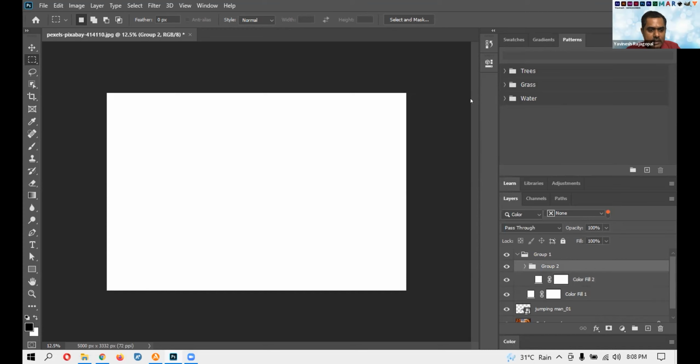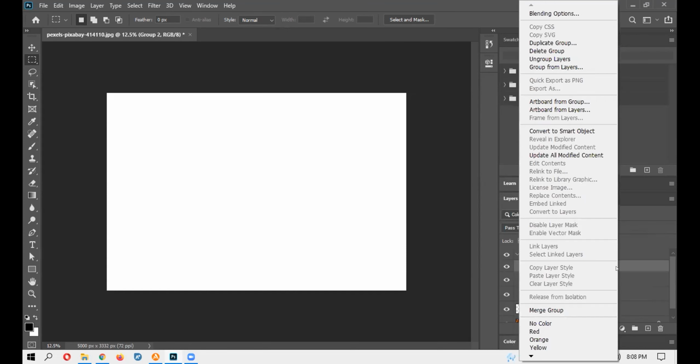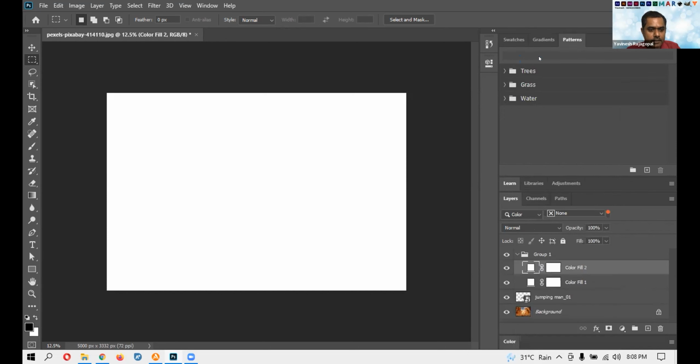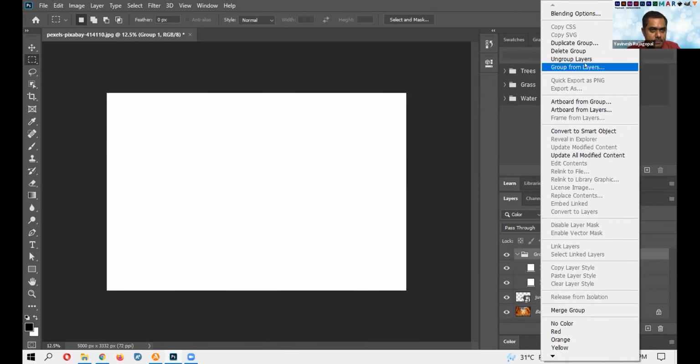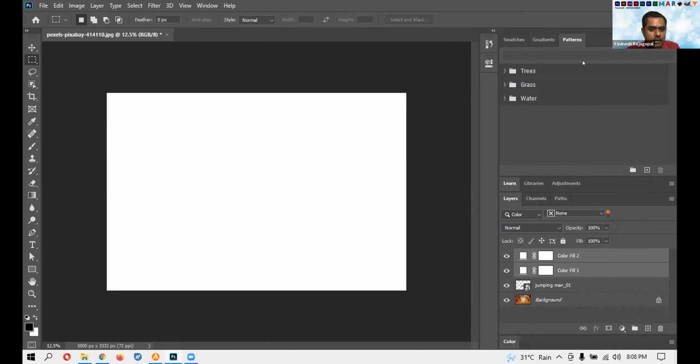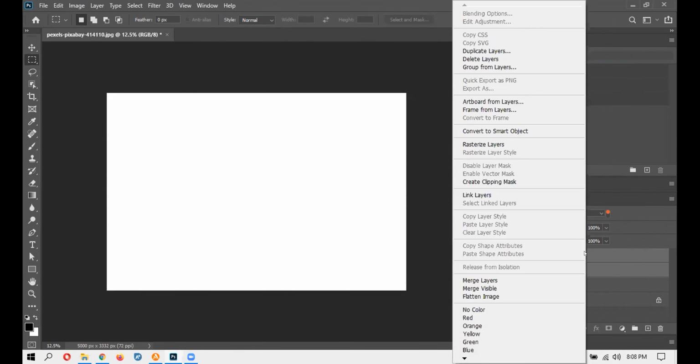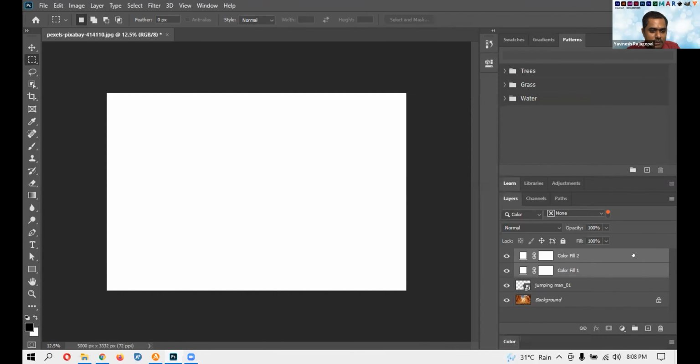Okay, and then you right click the group 2. Ungroup layers. Click. Okay, you go to group 1. Right click, ungroup. And then you click on the color fill 2. Click only, not right click. Delete layer can also. Click first, click one time. Yes. Now you delete.